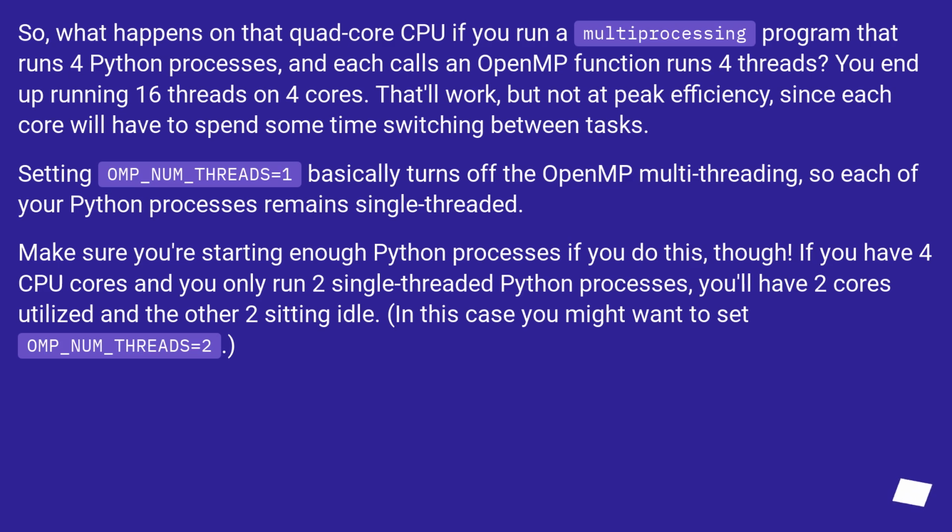Setting OMP_NUM_THREADS equals 1 basically turns off the OpenMP multi-threading, so each of your Python processes remains single-threaded. Make sure you're starting enough Python processes if you do this, though. If you have 4 CPU cores and you only run 2 single-threaded Python processes, you'll have 2 cores utilized and the other 2 sitting idle. In this case you might want to set OMP_NUM_THREADS equals 2.